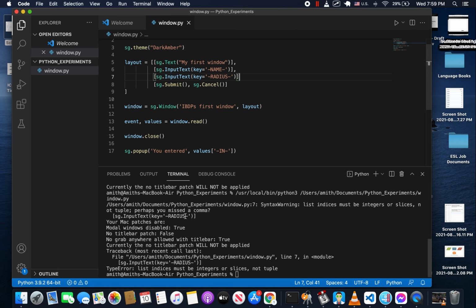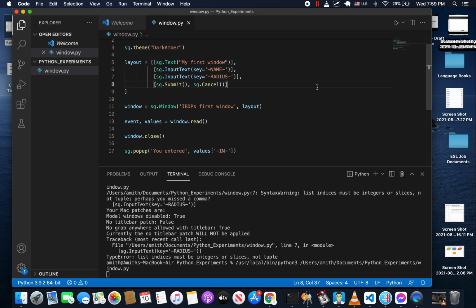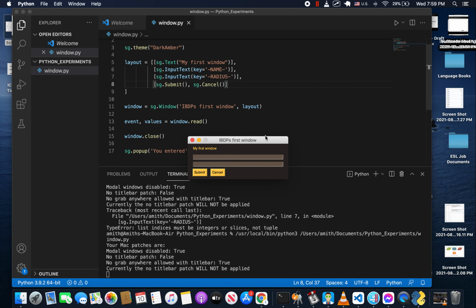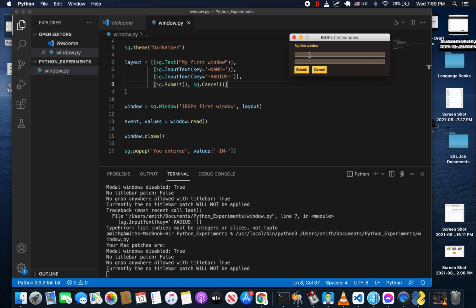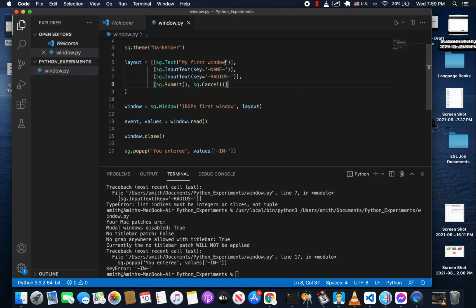All right. So we got an error right here. It says list indices must be integers or slices, not tuple. So what's different about what we did right here? Ah, okay. Missed a comma. That's what it was. So let's run that again. Okay, cool. Got another application right here. We've actually got two inputs. All right. And let's change this text up here and let's just say calculate volume of sphere.